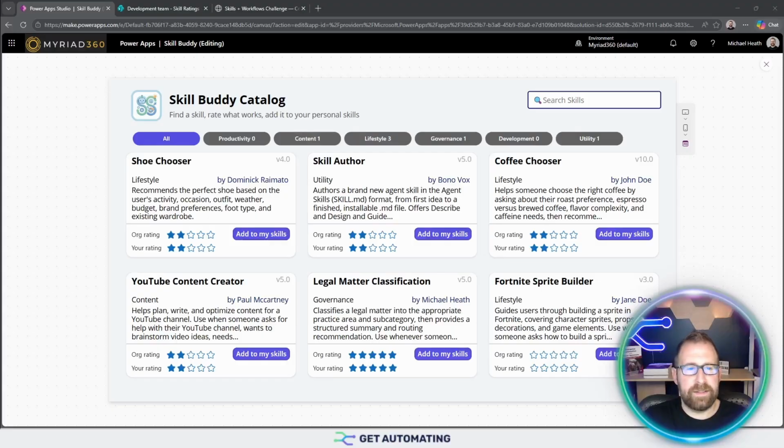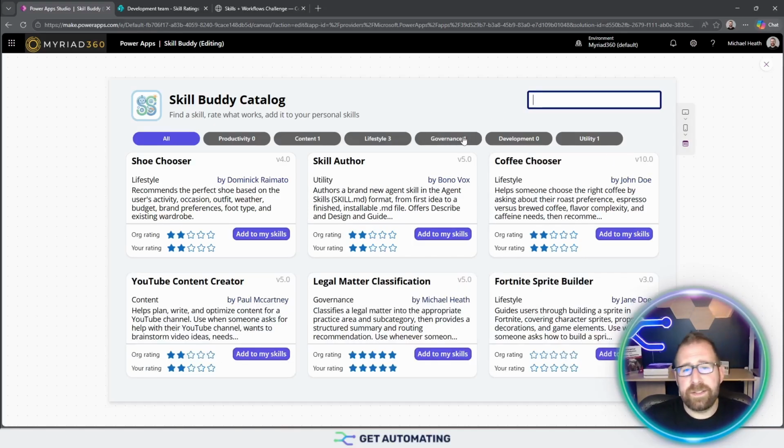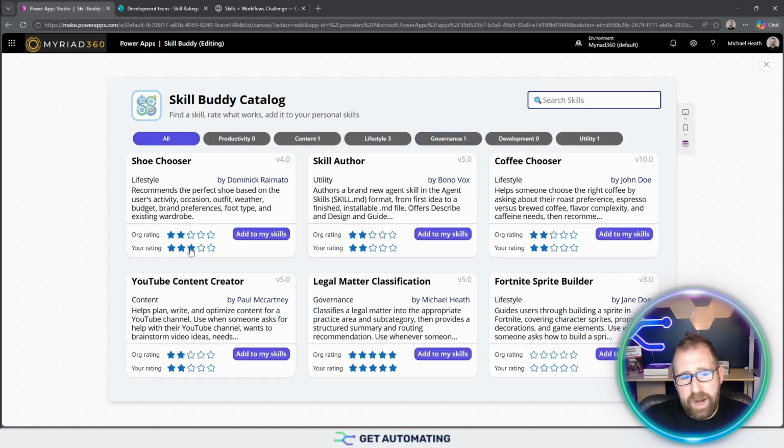All right, so let's take a look at this Power App, Skill Buddy catalog. We've taken all that data, right? We've been able to work through our agent using our skills, instructions, workflows, all those things, and we've got our data out to SharePoint. You could use whatever data source you want. I use SharePoint just because, again, I'm a little lazy. But we can go over here and search the skills now. Got it. We can sort by our category, governance. We can even rate the skill.